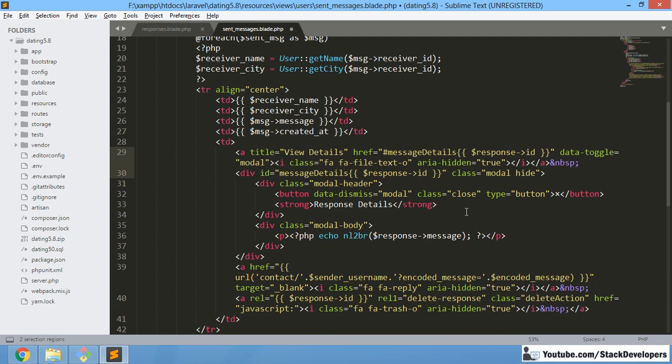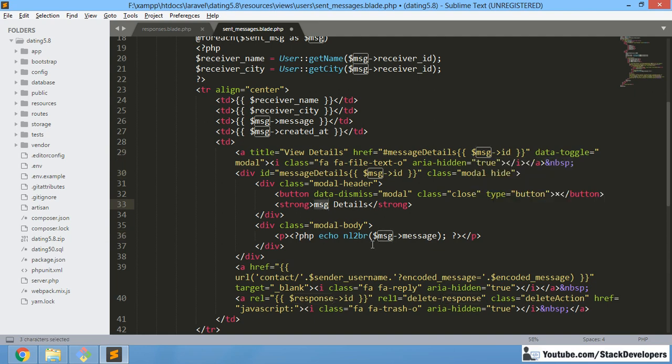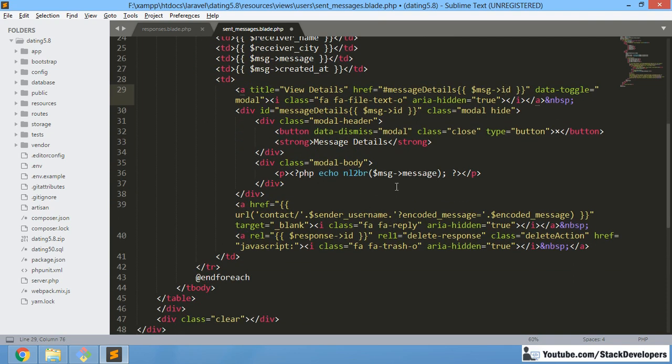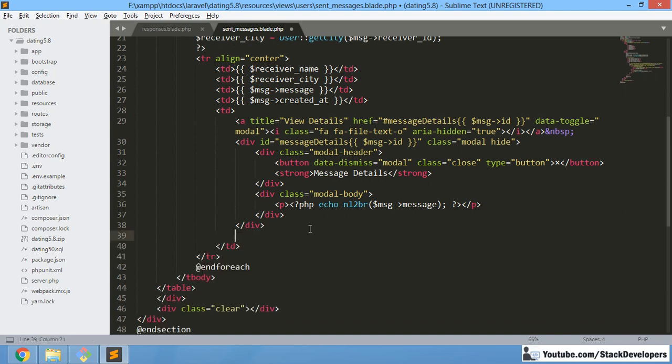message details, and in place of response I'm going to add the message details like MSG, and here I'm going to add the message details like this. Okay, and that is fine. And now, yeah, it is looking fine. Okay, and we are not going to display these two icons, so we can remove this delete and this contact icon, and we will just display this div.